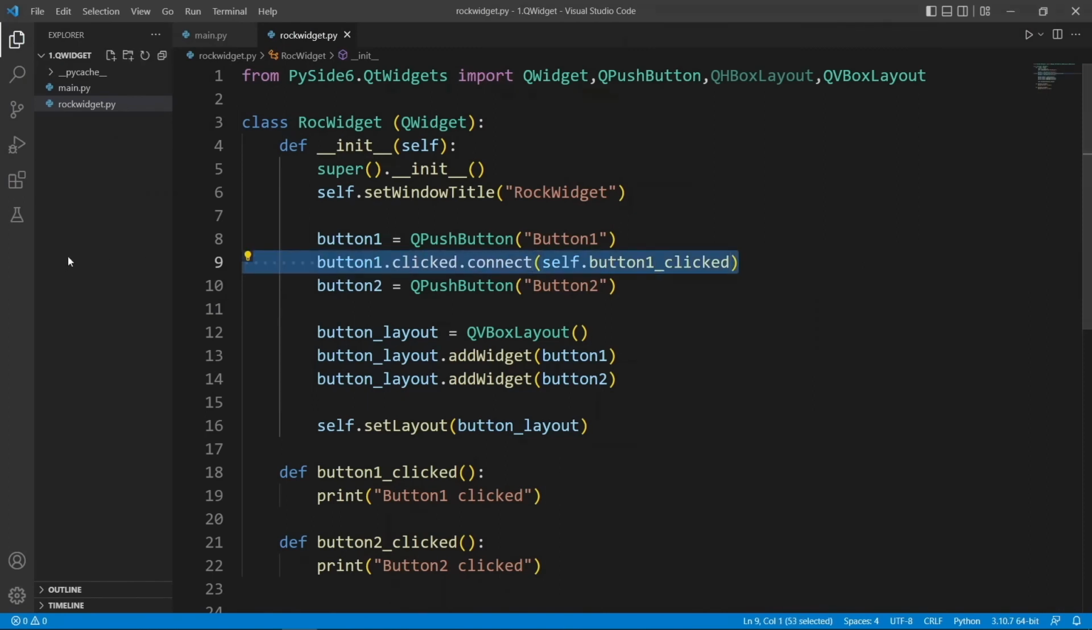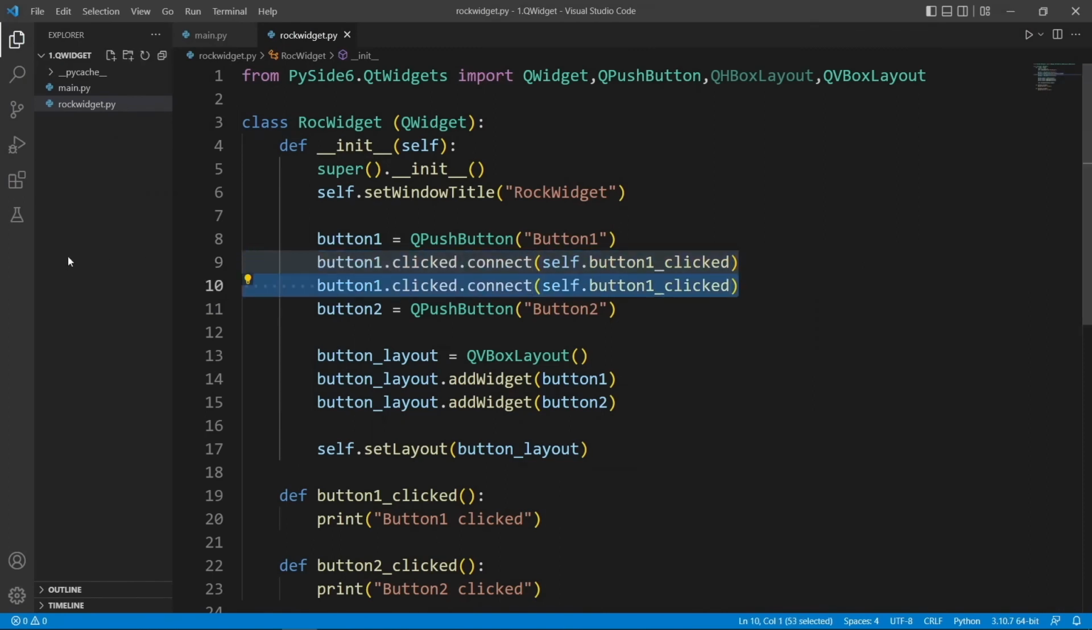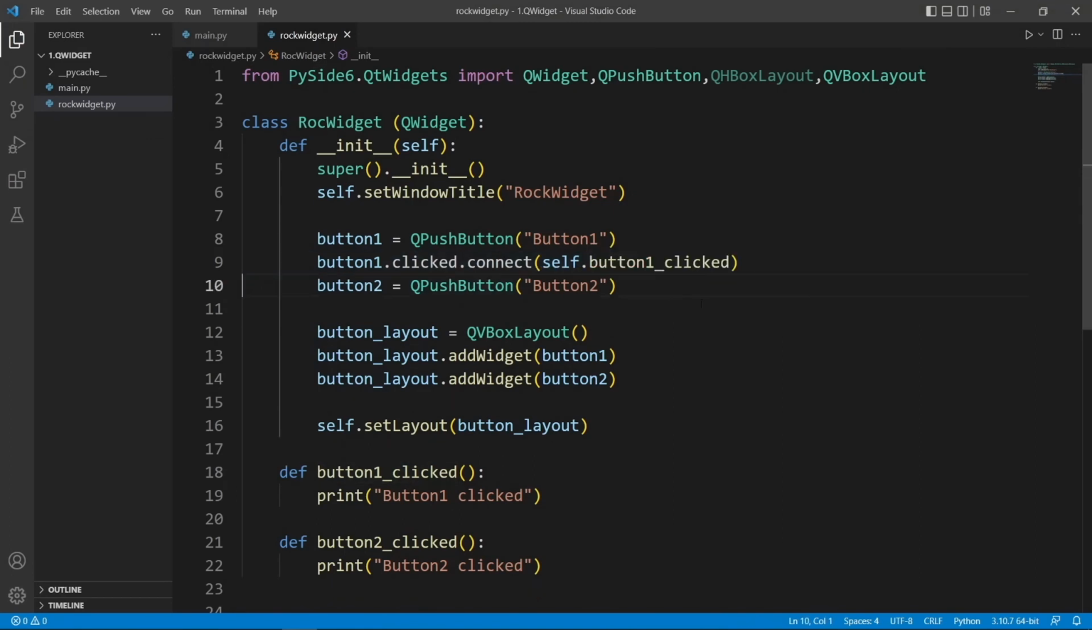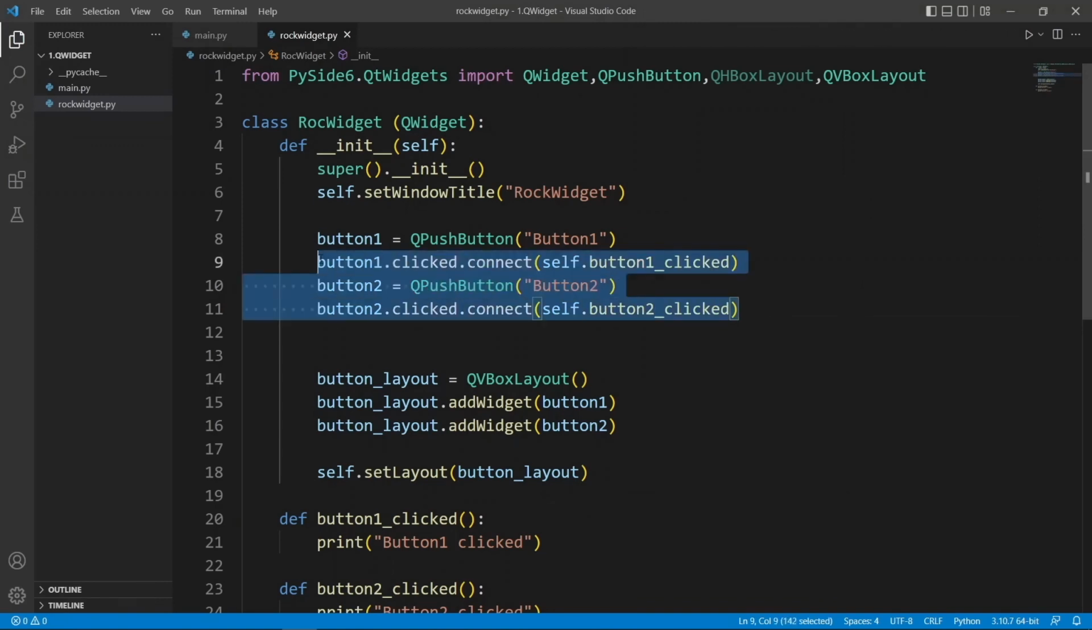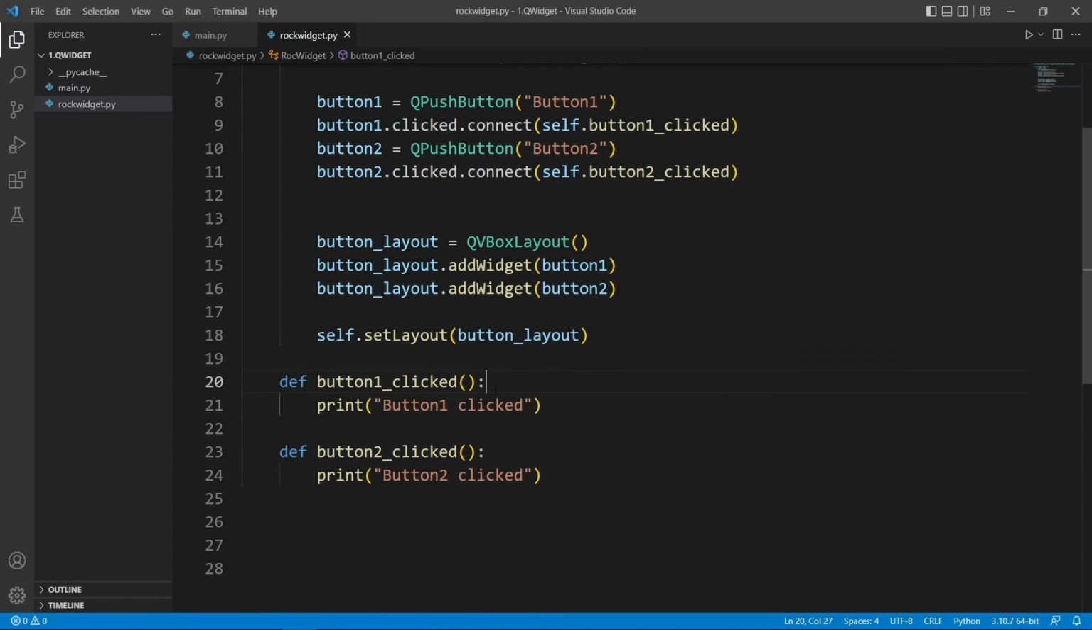We have this for button 1, we can duplicate this for button 2. So we can select the line, Shift Alt down. This is going to copy the line in Visual Studio Code. That's why I love Visual Studio Code. And we can put the code here to duplicate it. And we are going to say button 2 clicked. Now we have the connection from these buttons to the slots we have down here. If you click on button 1, you should see this message.